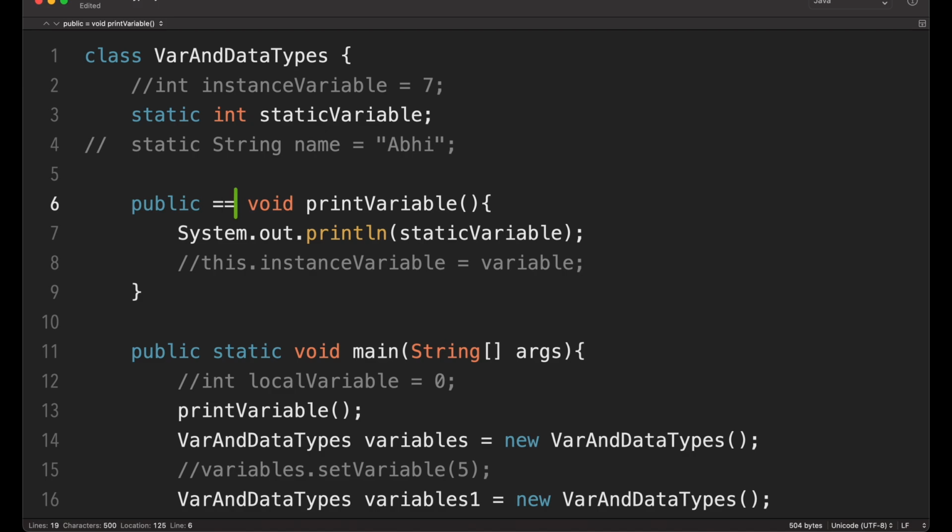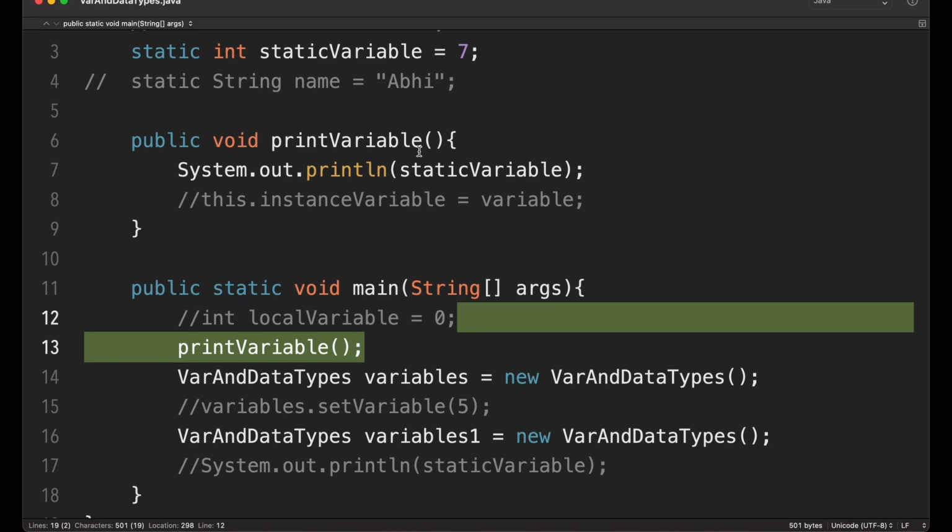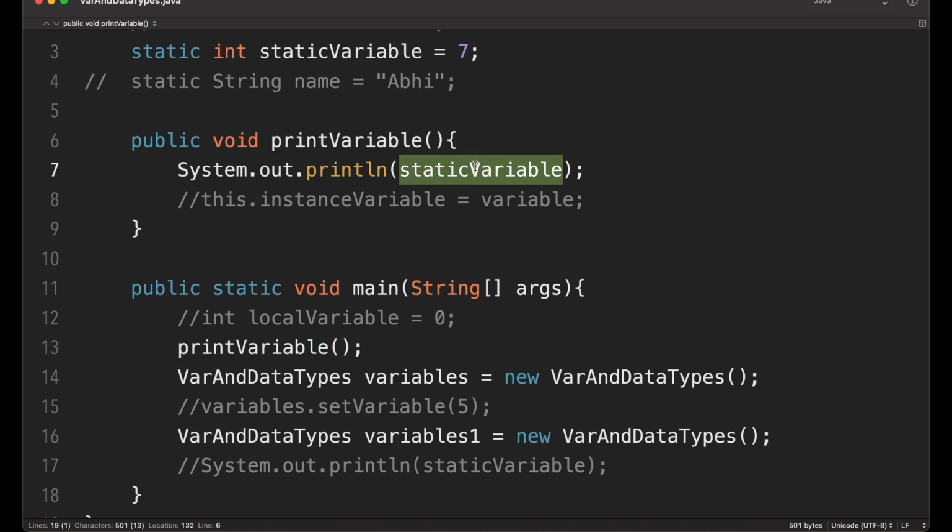Now let me try to access this variable. Also let me give it an initial value. We can initialize the value using the equal to operator. It means 7 will be assigned to this variable, like this in a non-static variable also. So what I have done, I have created one non-static method, and I will try to call that non-static method with the reference object. And in that non-static method I am trying to print the static variable.